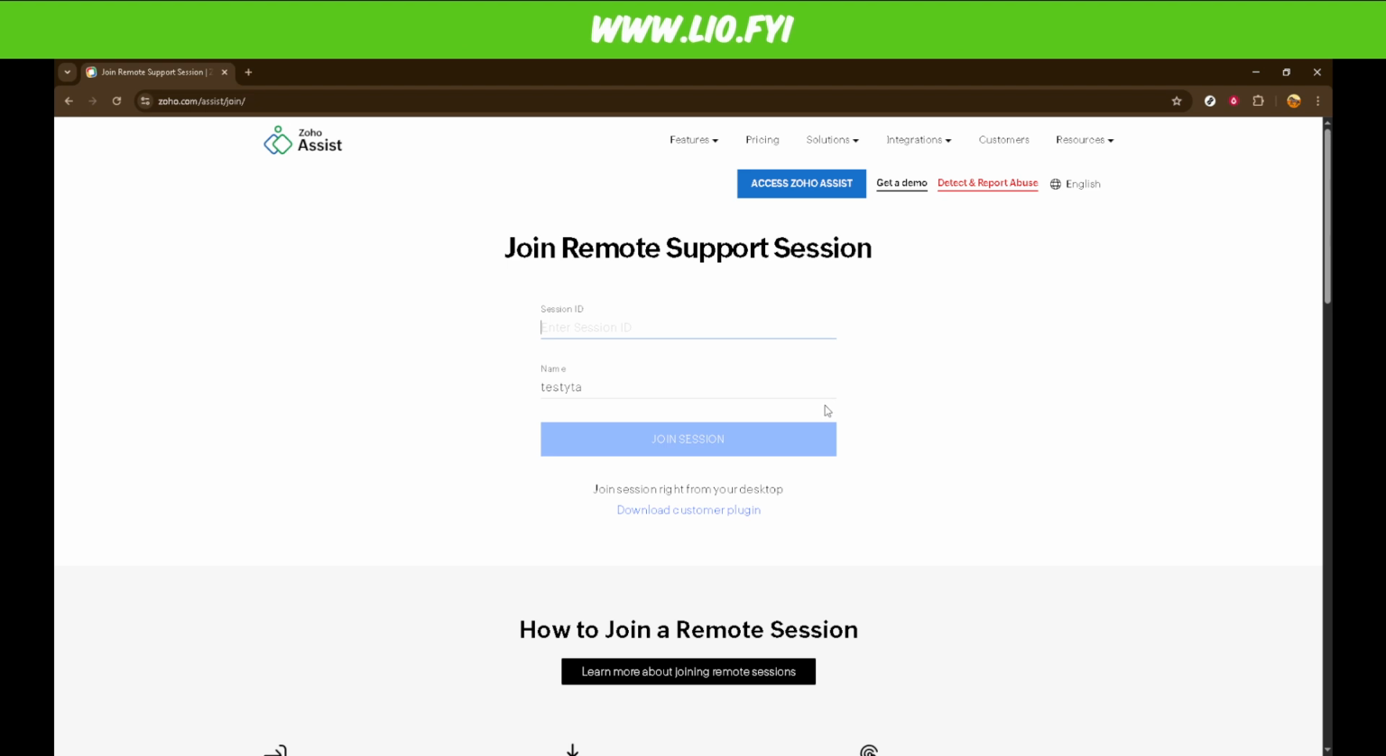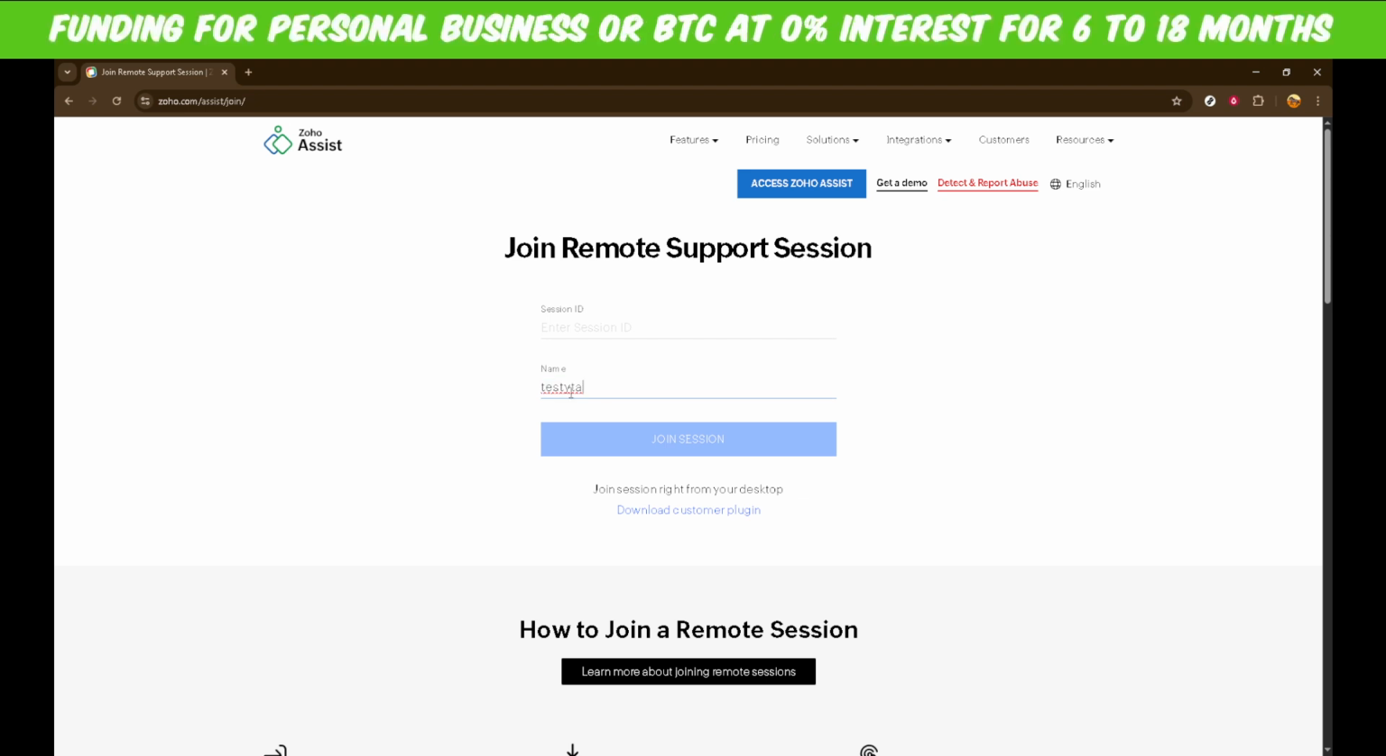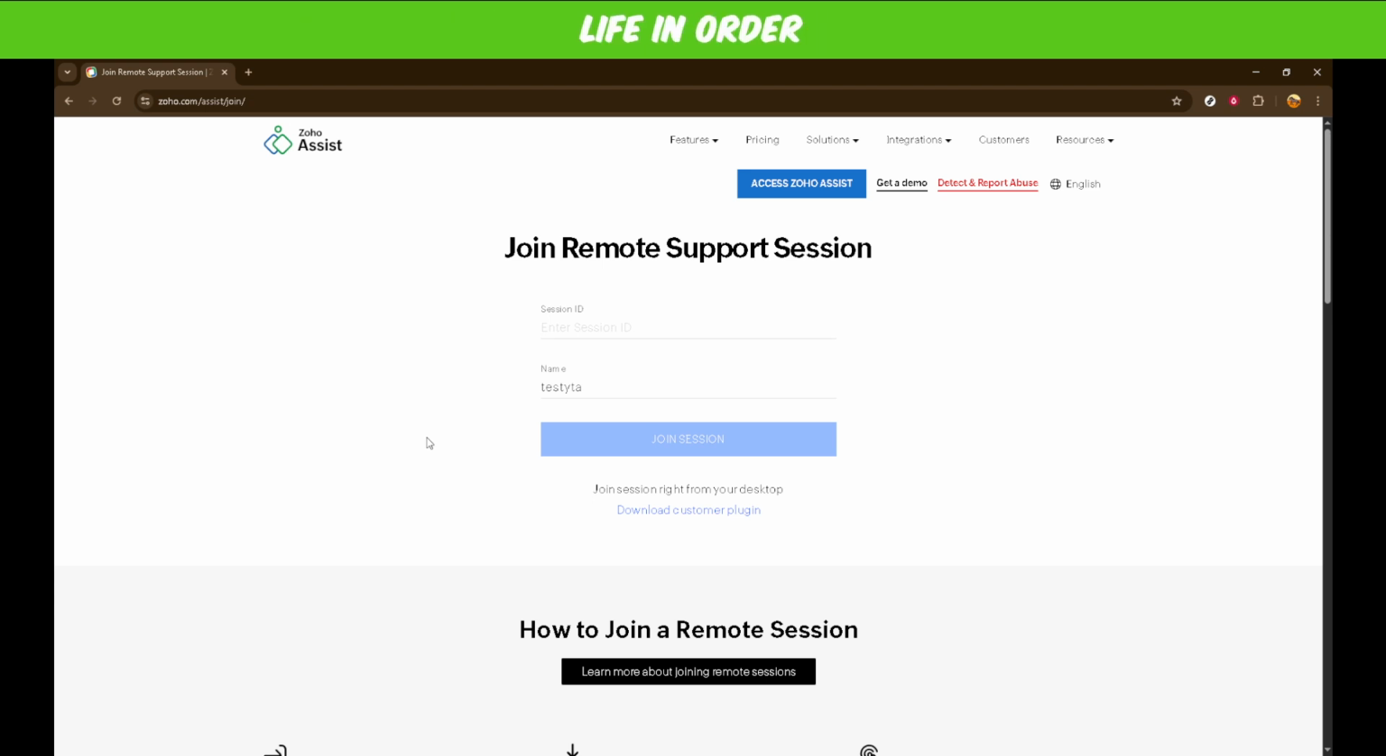After you've entered the session ID, the next step is to type in your name. This might seem like a simple detail, yet it's crucial. Your name allows the technician to know exactly who they're connecting with and ensures that the support is personalized to you. Input your name in the designated field, making sure it's spelled correctly.